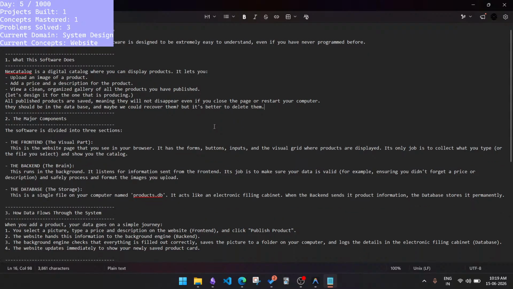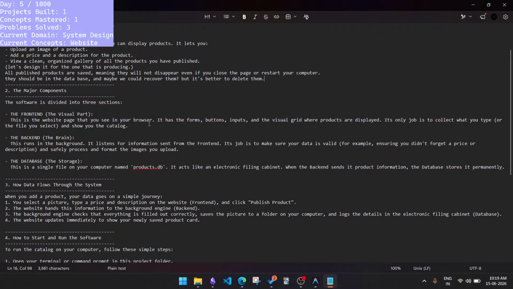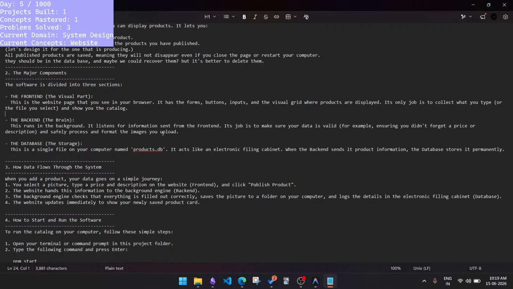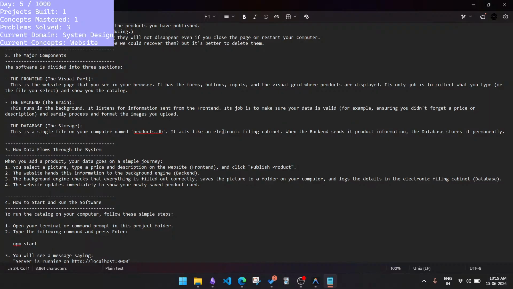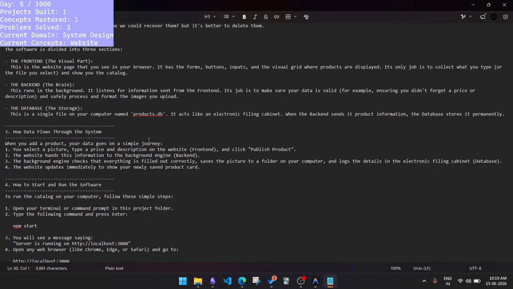The major components are three. The front end, this is where your website page, the browser, forms, buttons, inputs, and visual product cards are. Its only job is to click what you type or select the file or show the catalog. The backend, the brain, runs in the background and listens for information. Its job is to make sure the data is valid, for example, ensuring you didn't forget the price or the description. The database is a single file on the computer named products.db. It acts like a filing cabinet.